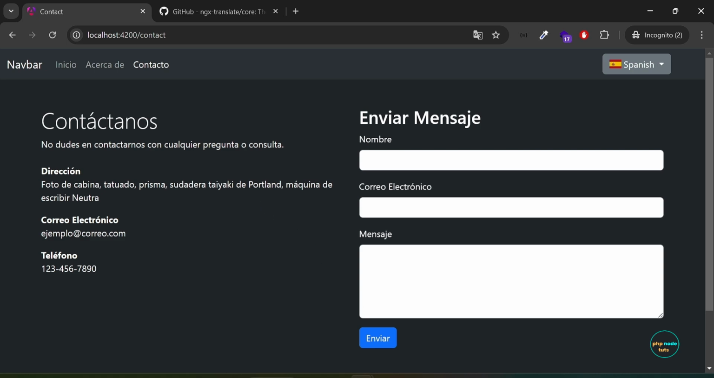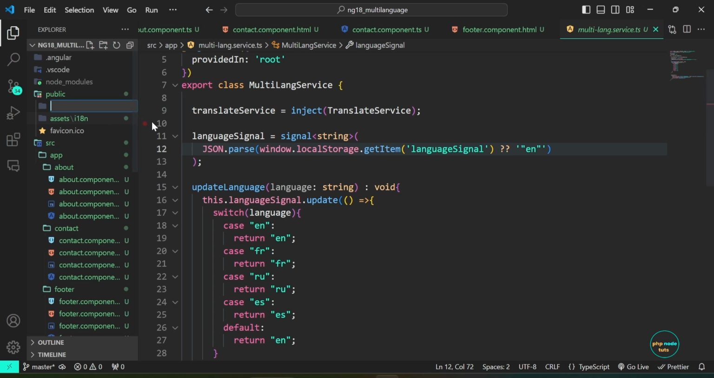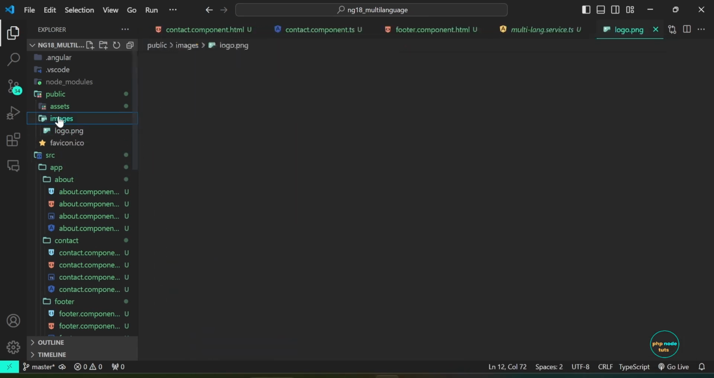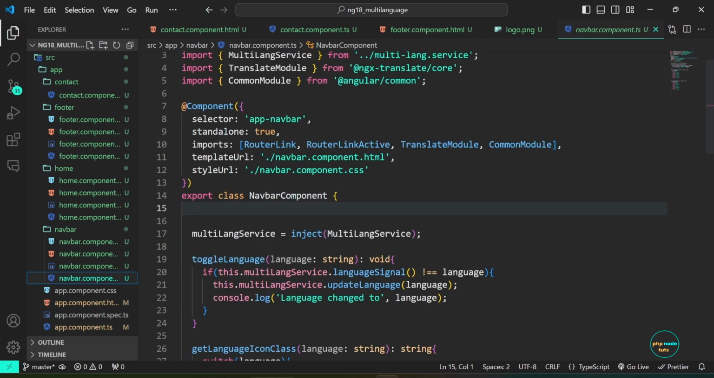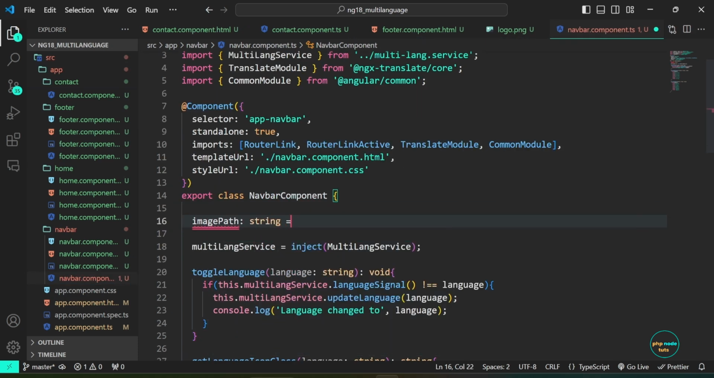Go back to Visual Studio Code. Create an images folder inside the public directory. Open the folder in which you have stored the logo and copy it inside the images folder. Open navbar.component.ts file. Define a string variable image path with the path to the logo image and a string variable image width to set the width of the image to 40 pixels.